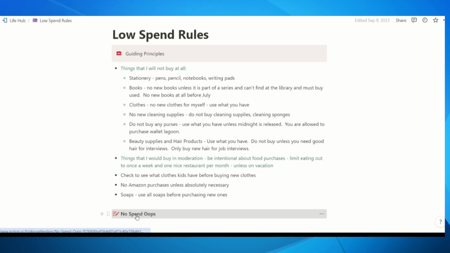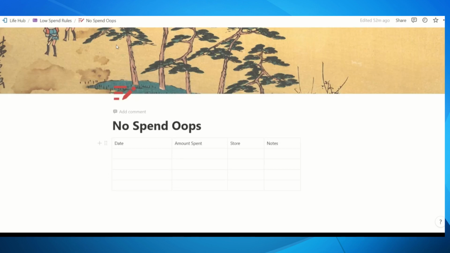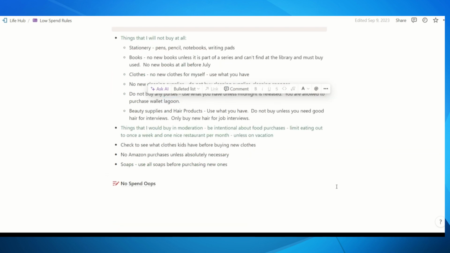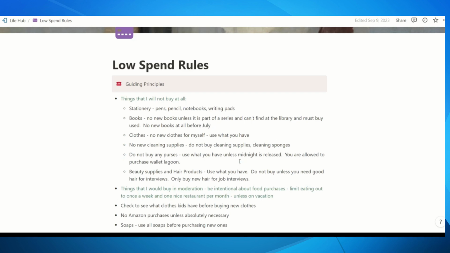Also, I have a database of no spend. Oops, because sometimes life happens. Some of the things I'm not buying this year: stationery, books, clothes, cleaning supplies. If you know, you know. And I'm not buying any more purses unless Midnight is released, or there is a color of a purse that I want, or Lagoon. If you're familiar with Portland Leather Goods, you know what I'm talking about. And then no beauty or hair supplies. I'll just use what I have, only if I have a job interview and I need to purchase new hair. It's a long story. If you know, you know. So there are just some things that I'm still working on related to our low spend, no spend.